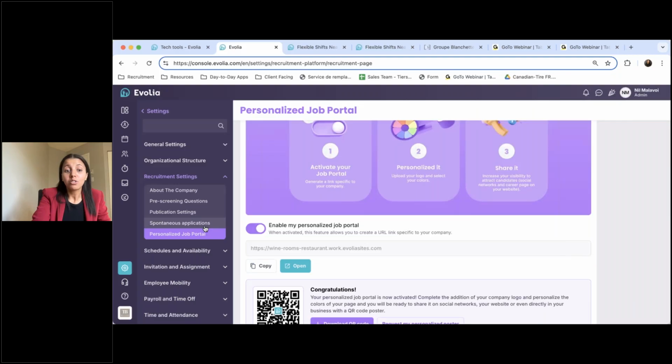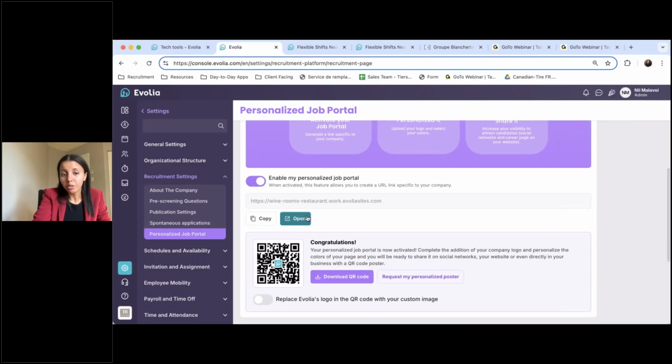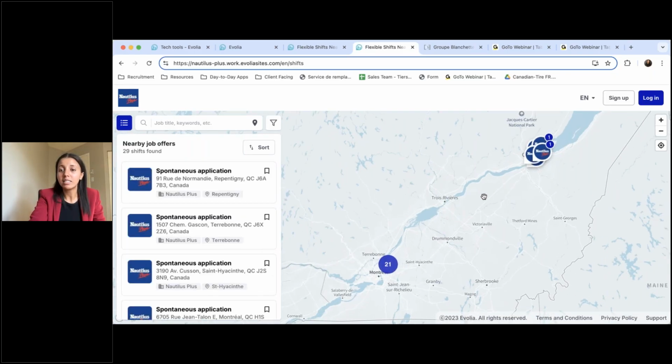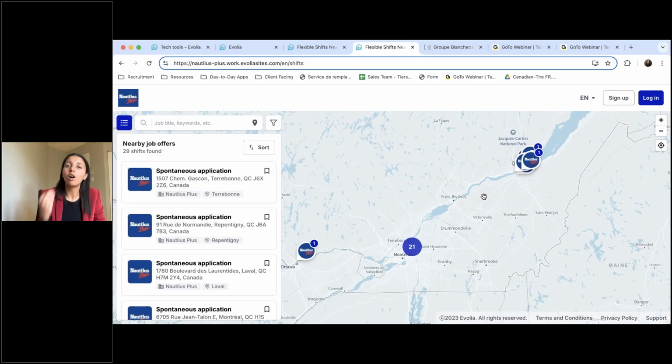So that's why we introduced the personalized job portal, which I'll just show you here with a public company and public information that uses it, Nautilus Plus, which is a gym. They have a lot of locations. In that case, as you can see, it is an Evolia map, but on their personalized job portal, it's only their postings that are going to show for the candidate. So we're reducing the traffic around, and we're really focusing the attention of candidates on what we have to offer instead of sending them to a public map.